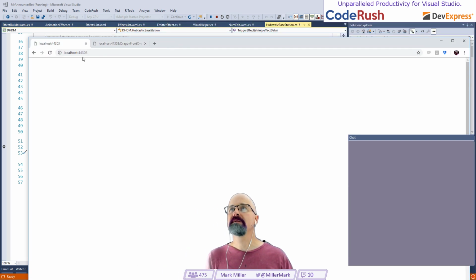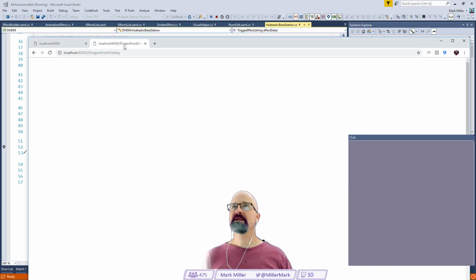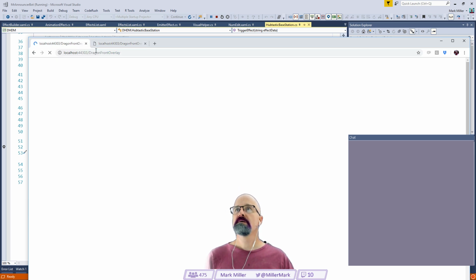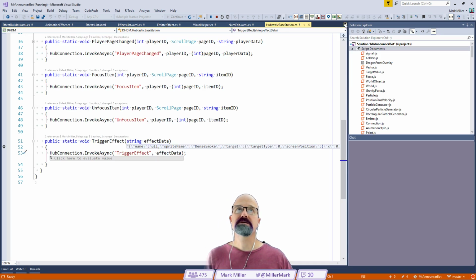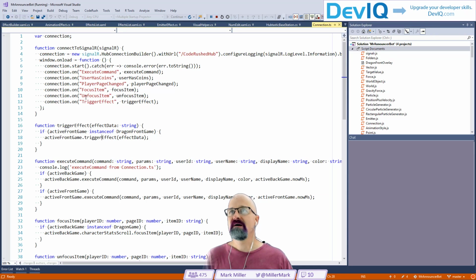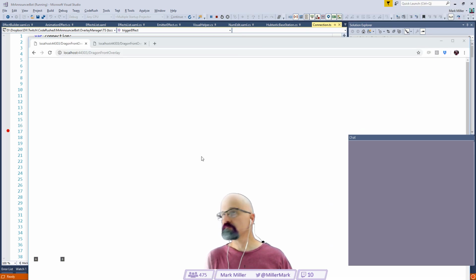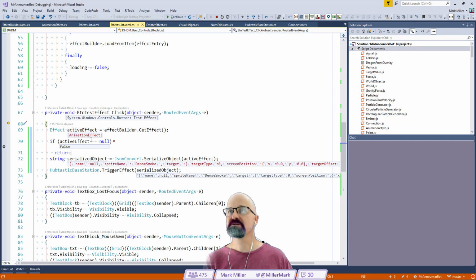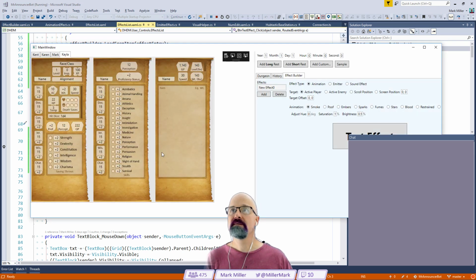Let's see if we can set a breakpoint in there. To be able to set a breakpoint, I can't use this one. I've got to make the change from here. And then we need to open up our, so that's going to load. While that's loading, let's go get our connection.ts file, which is where our trigger effect call comes in. Let's set a breakpoint here. And let's come back over here, click test effect. Okay, there's the button test effect. Let's run. Do we get to the other breakpoint?